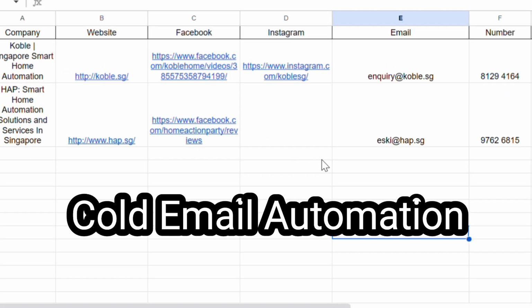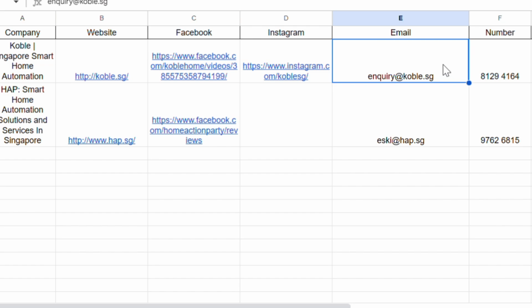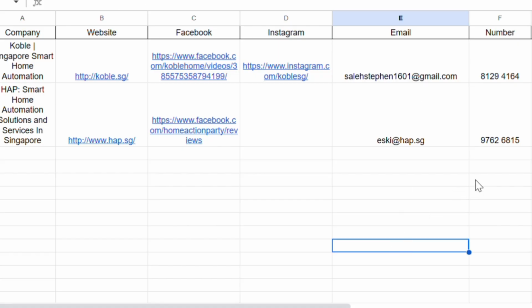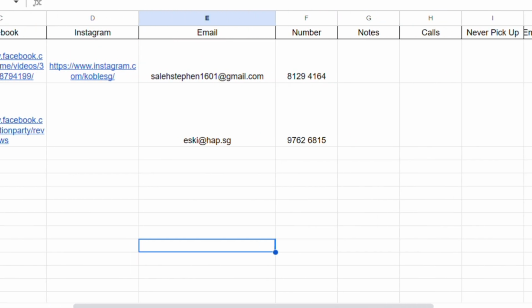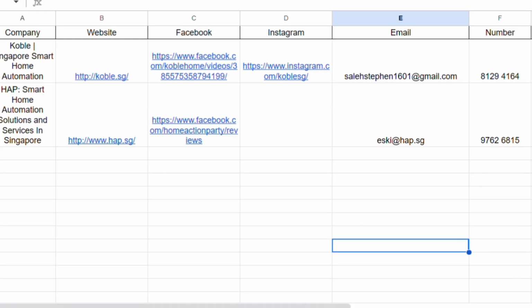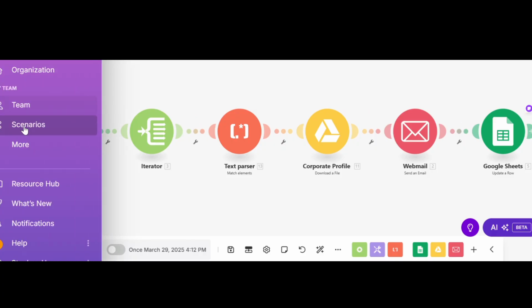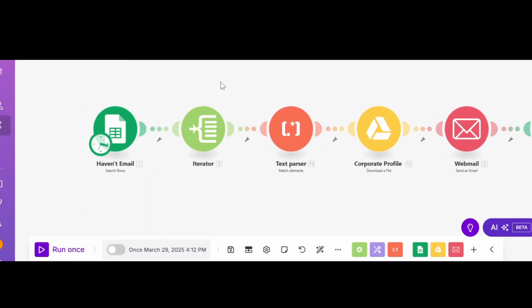Moving on, I'll be showing you my cold email automation system. For this, we'll be using the same leads that we retrieved from our lead generation system. And just for this example, I'll input my personal email so that you can see it from the receiver's point of view. So for this, you can see the entire leads and we'll go straight to our core email automation.